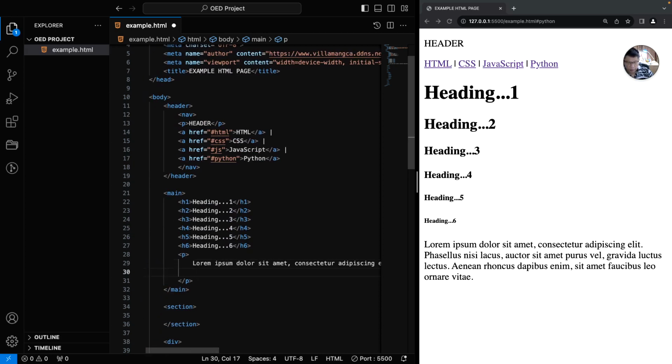Okay, then there is this span. Span is just a random, you just put it to put some CSS there, but it doesn't mean a thing.